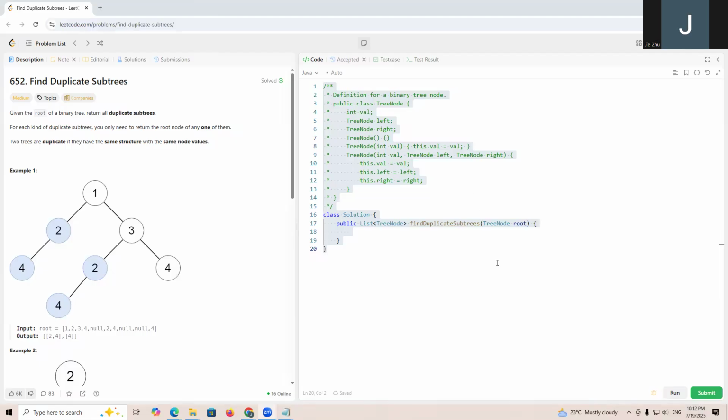Let's go through the code. 652. Find the duplicate subtrees.